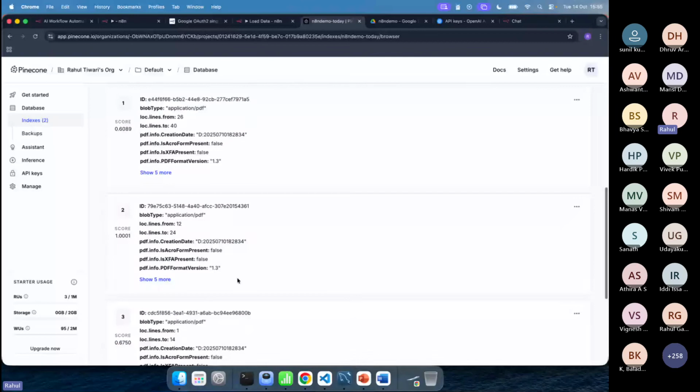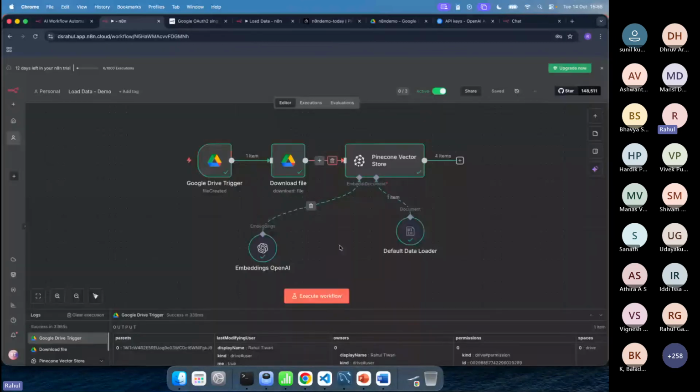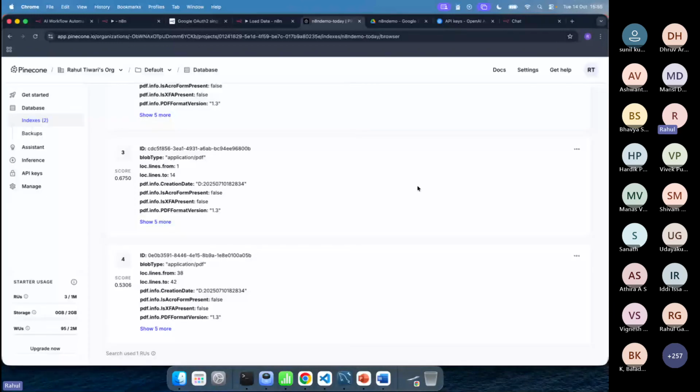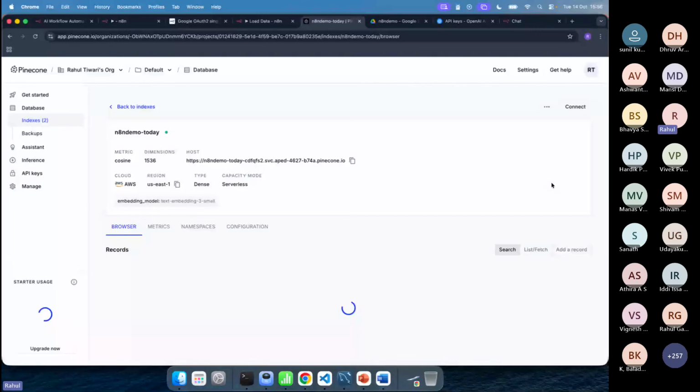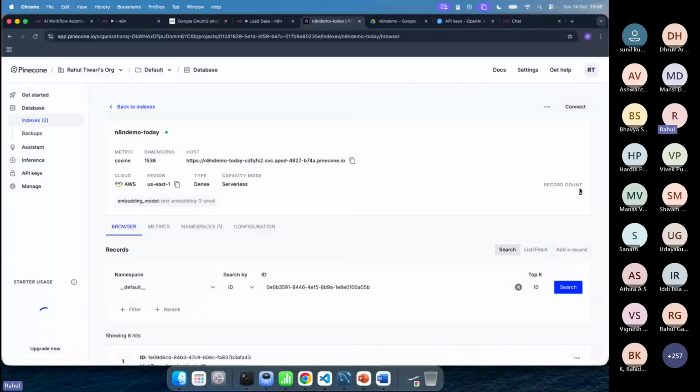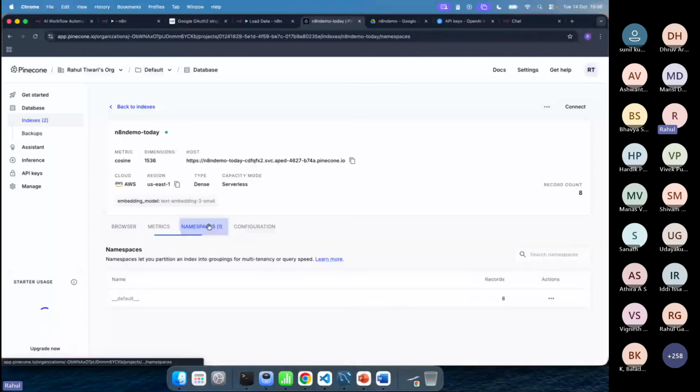If I rerun this workflow again, it will make it eight documents. It will be appending to your previous documents, right? So if you go back and refresh this page, you can see 8 documents came in. So basically the document was read two times, right? That is what you can see here. If you don't want this, you can go to the namespace and delete this namespace.